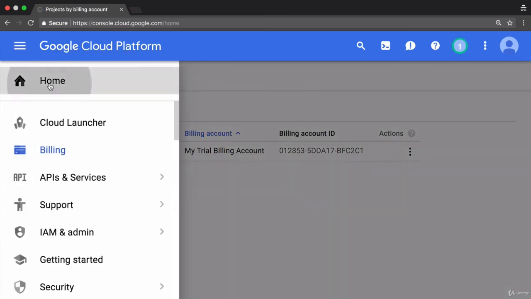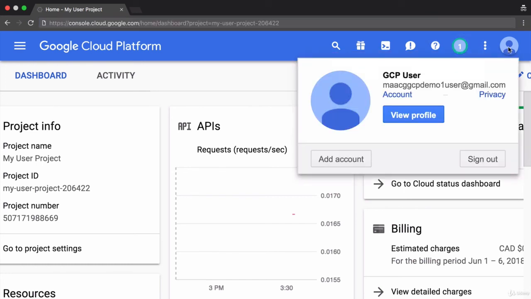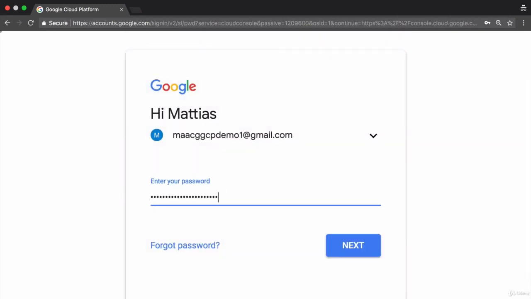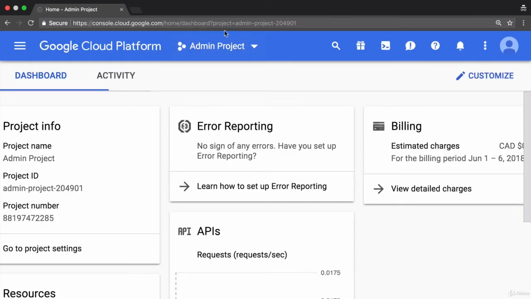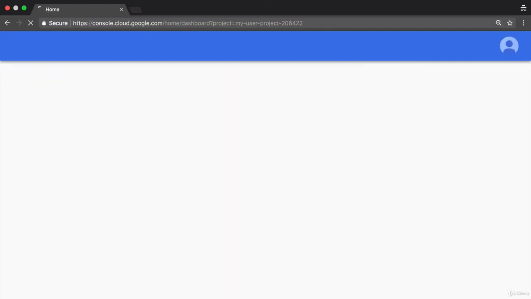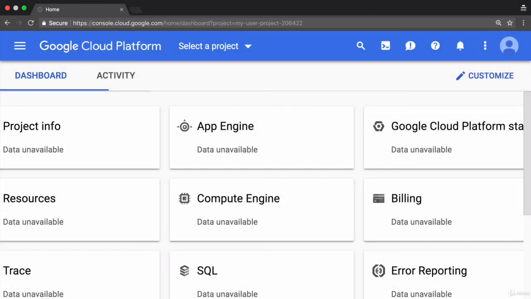So to do that, let's go back to the dashboard and grab the URL for this particular project. Now let's sign out and sign back in as our admin account and take a look at what happens. Here we've been switched back to the admin project. So let's paste the URL to the user project, and we see that we are not authorized to view that.